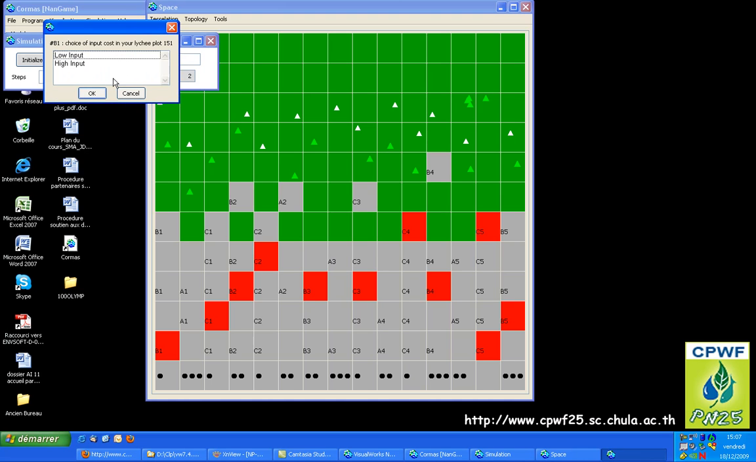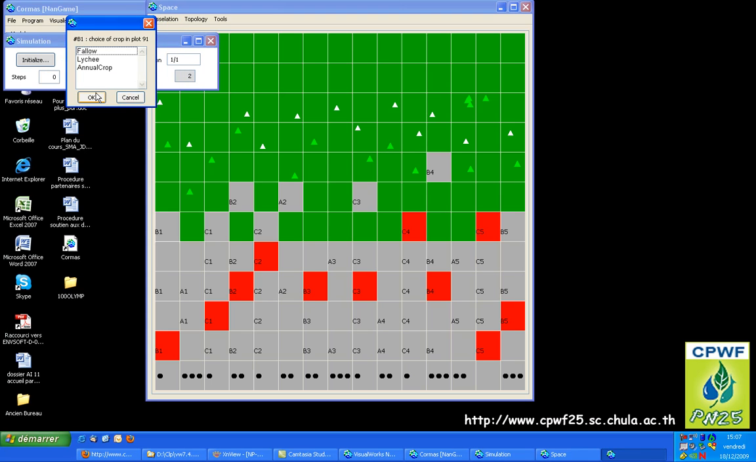And now time to decide for the crop. For B1, I have 1 lychee. I have to decide for the input. Low input for my lychee plant. Okay, and for lychee, it will remain lychee. Now it has been decided, but for the two other crops, I have to decide again. Annual crop, annual crop. Oh, I cannot do a second annual crop, so I leave it fallow.